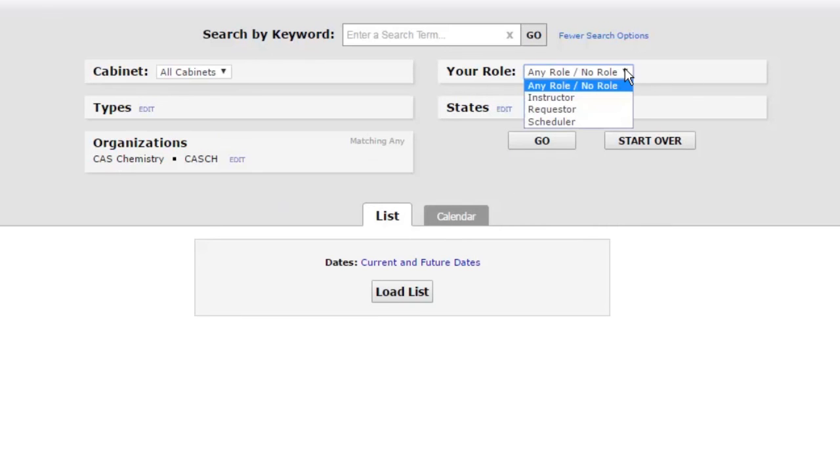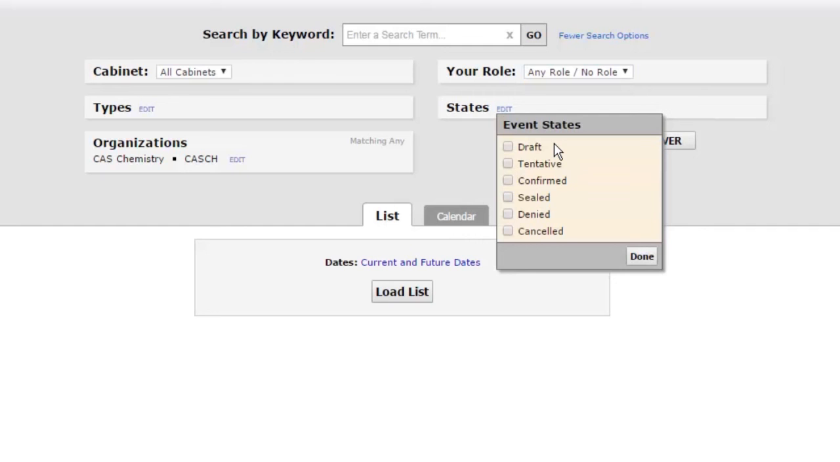You can search by your own role. For example, if you are an instructor, you can search for the classes that you're teaching, or if you're the person who created a number of events, you can search by requester. Lastly, you can search by states. Draft and tentative events are those that have not yet been approved. Confirmed events are those that have been approved by a space owner.